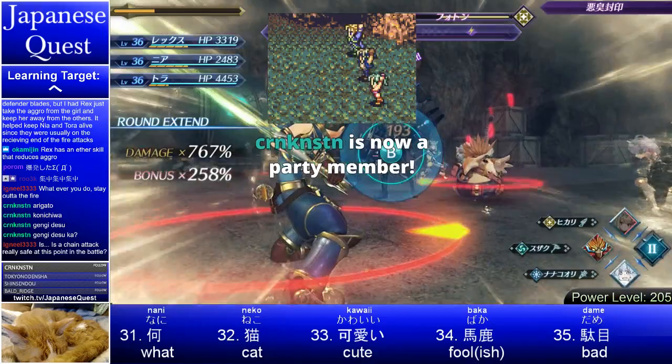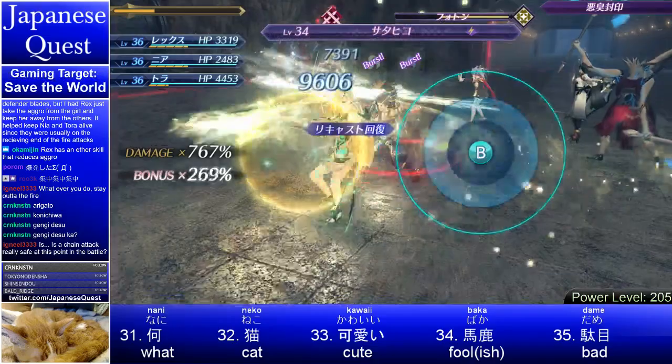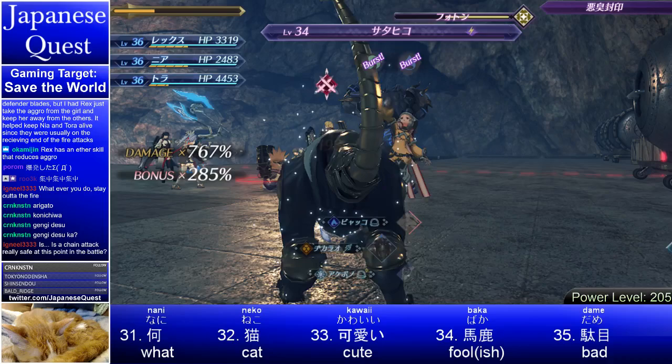Yeah, this might be a bad move. We'll see. Sorry, Igneel, I should have consulted the party first. Demo, ganbarimasu.